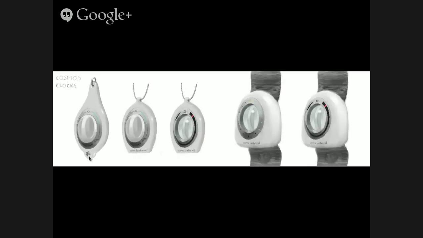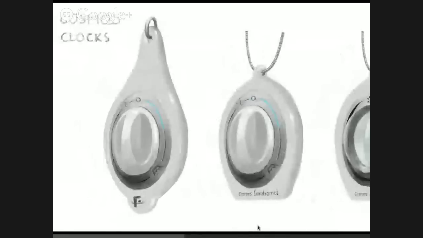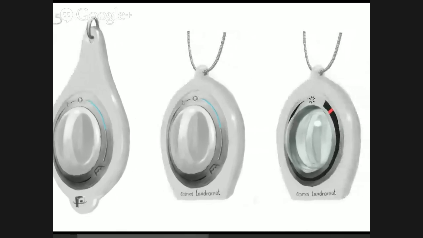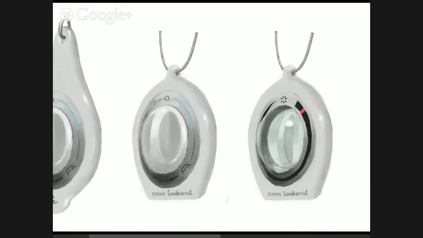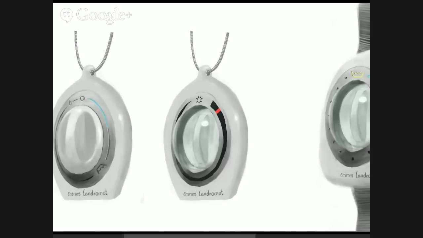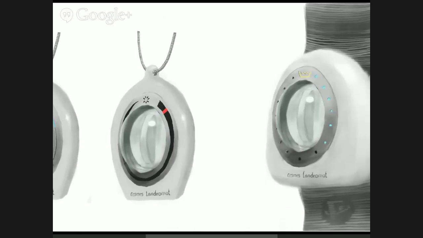And I made clocks. This is the new fashion. The idea was that you have a clock around your mouth. It's going to revolutionize everything. Cosmos clocks. It was a brand inspired by knobs on washing machines. Around that, I'm trying to retake the washing machine logos and put in the nice Cosmos Laundromat.